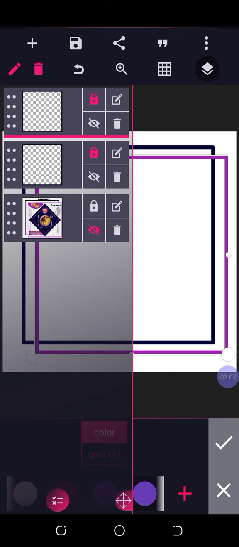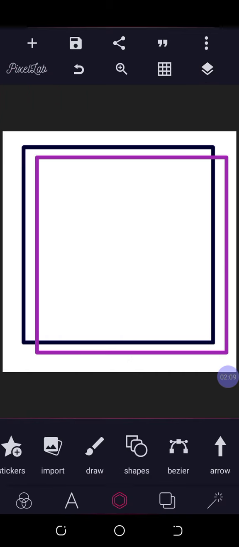Okay, after you are done with this, change the color of the one that you have copied out. As you can see, the color has been changed. I want to change the color of the one I've copied to purple. So I've changed the color to purple. So I will just lock it up. Then I will continue with my job.